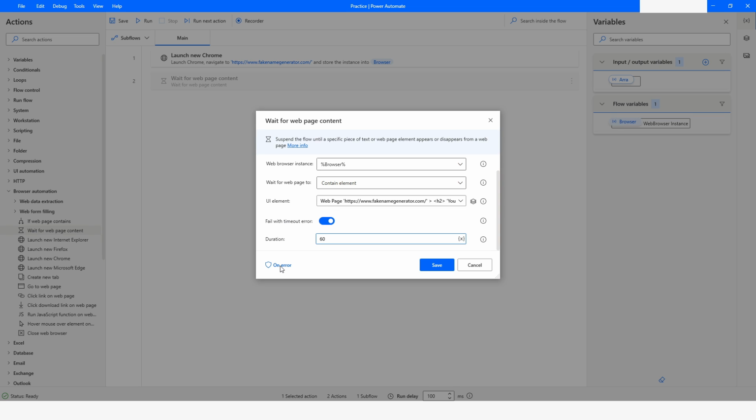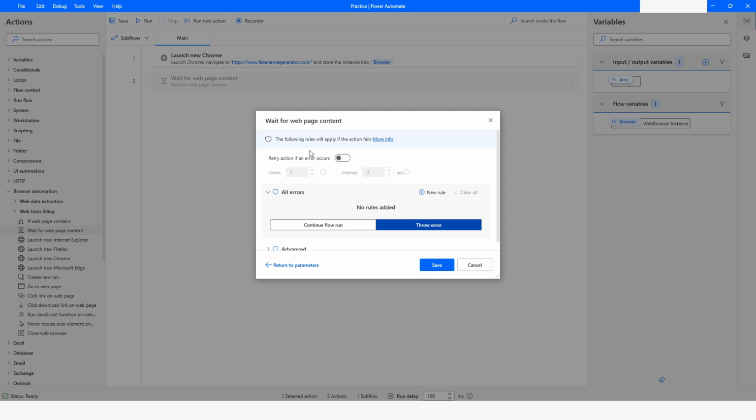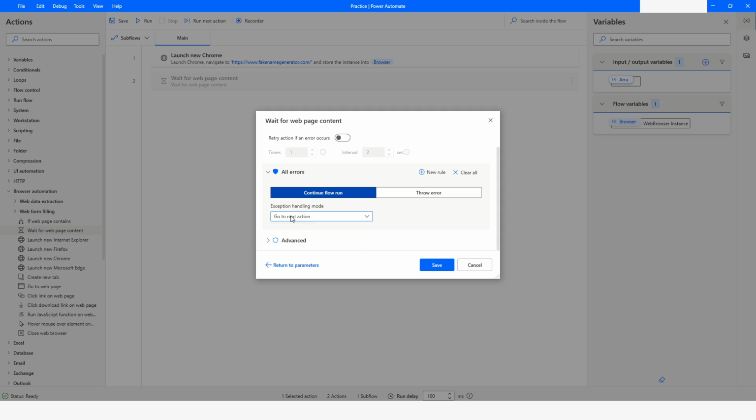And in that case, you can come here, click on error, and here you can handle this exception, right? So let's say you can select this continue flow run, and you can say go to next action.